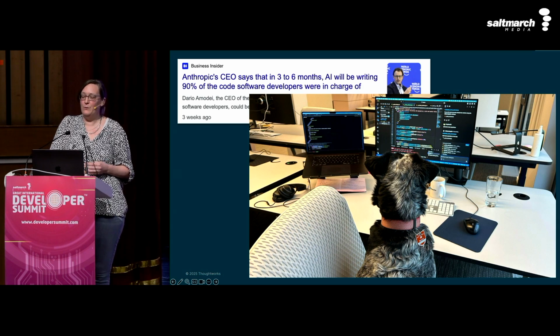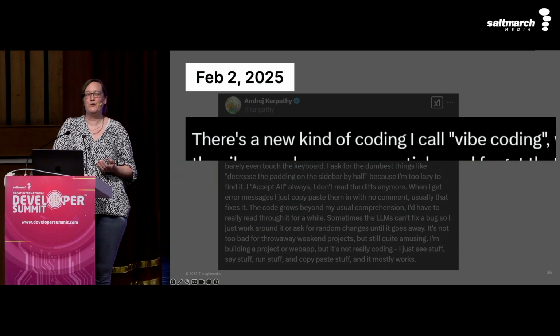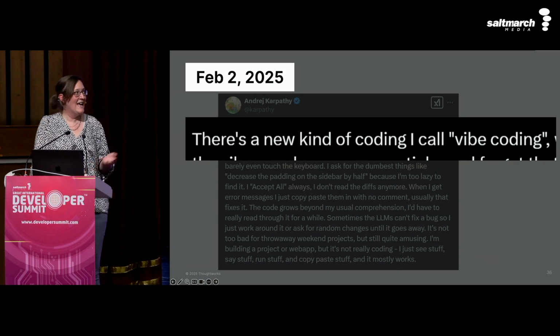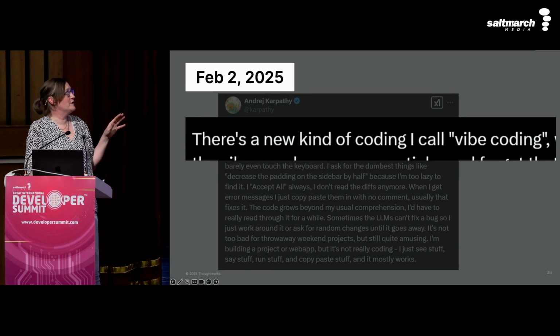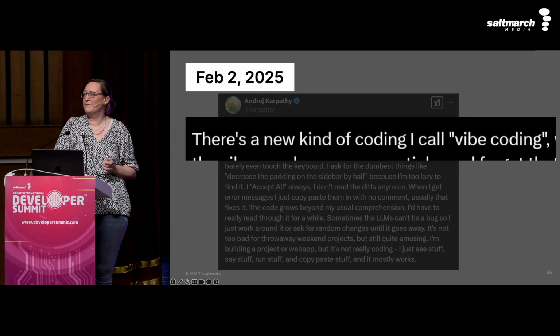And one term in particular captures this moment in time and this debate, which is, of course, vibe coding, right? And look at this date. This tweet that defined vibe coding for the first time is from February 2nd. That's like, what is it, 2.5, 3 months ago? Not even 3 months ago, right?